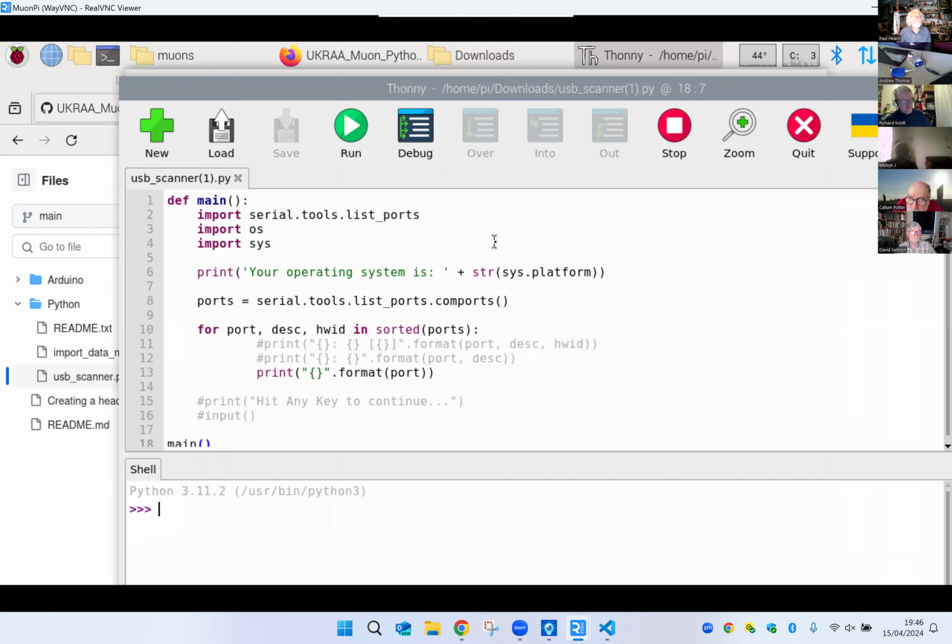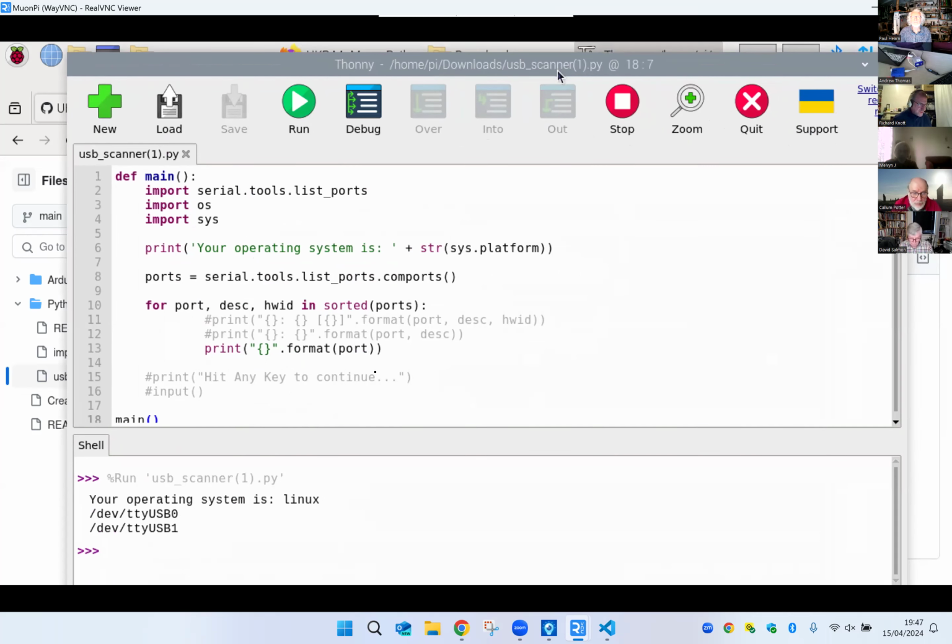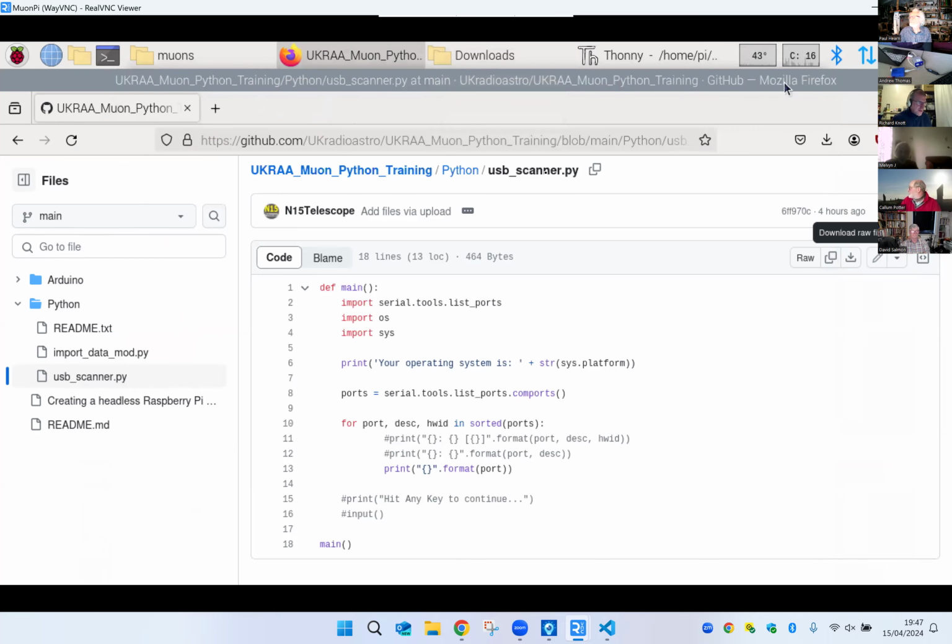This is an integrated development environment that enables you to run the program in a slightly different way to which Andrew showed you. But you can see that it comes up with the same sorts of things. I clearly am running two Muon detectors at this moment. One is in USB 0, one is in USB 1. Let's just minimize that.